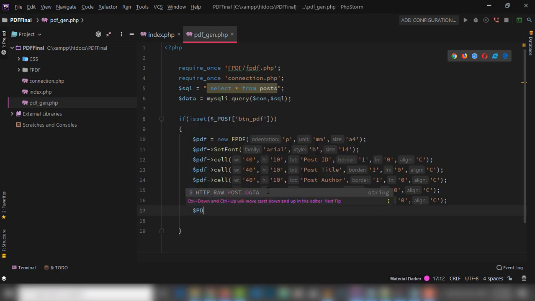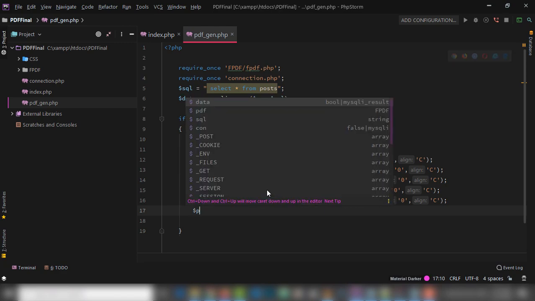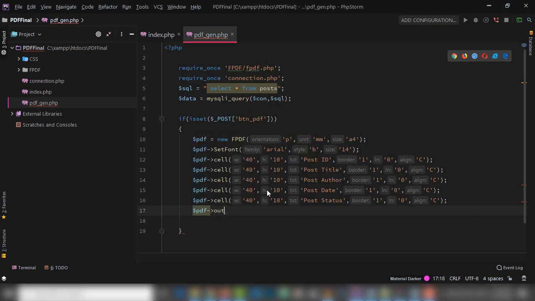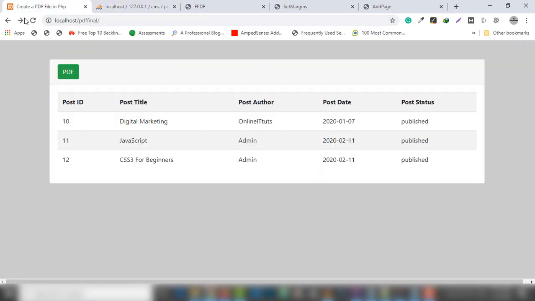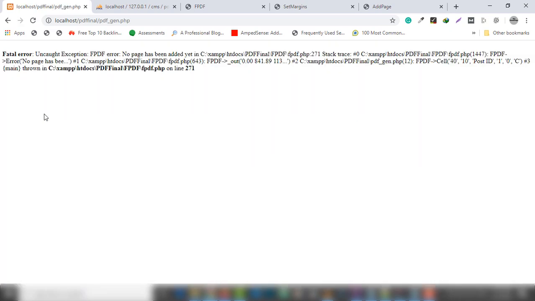So I'm going to use PDF output function. Output. First, we need to check whether it's working or not. So I go to this file. I'm going to click on that. Okay, something is wrong. FPDF line number 27.